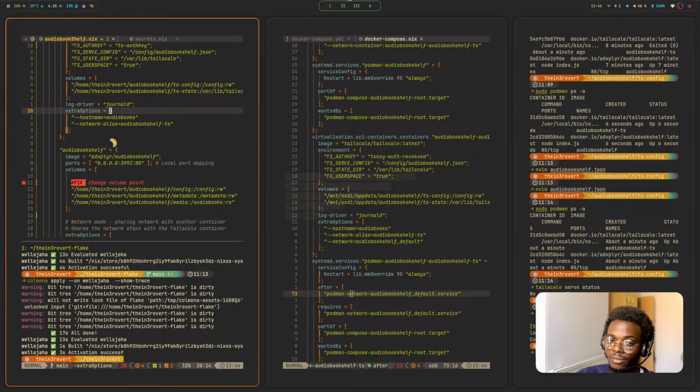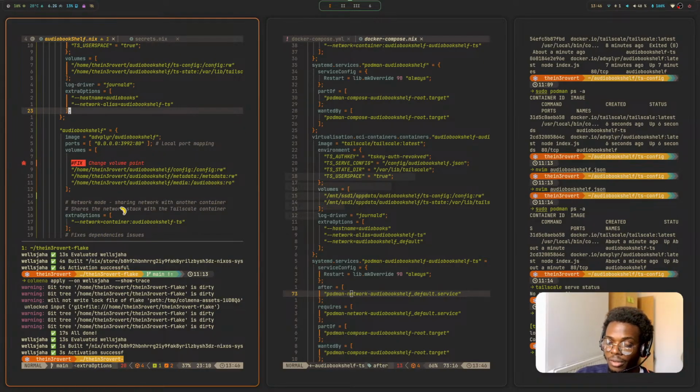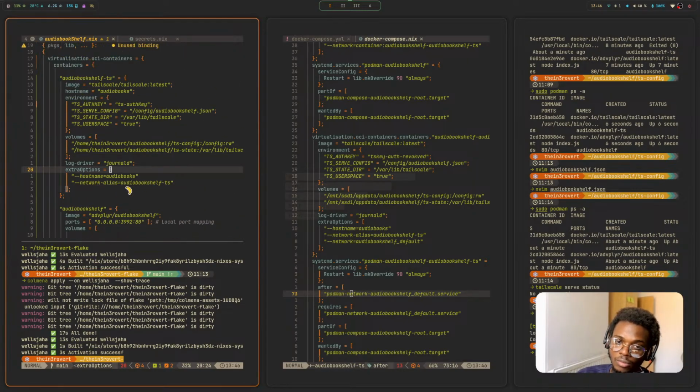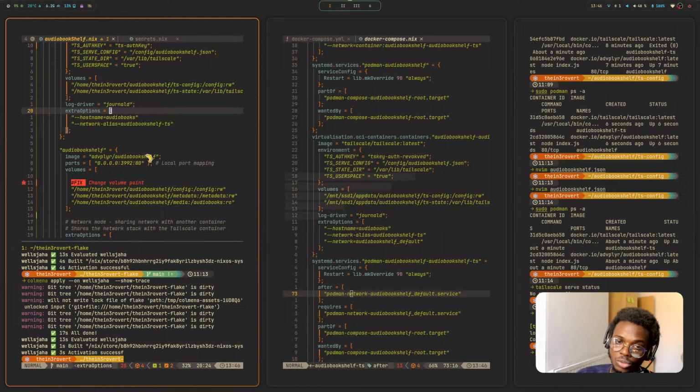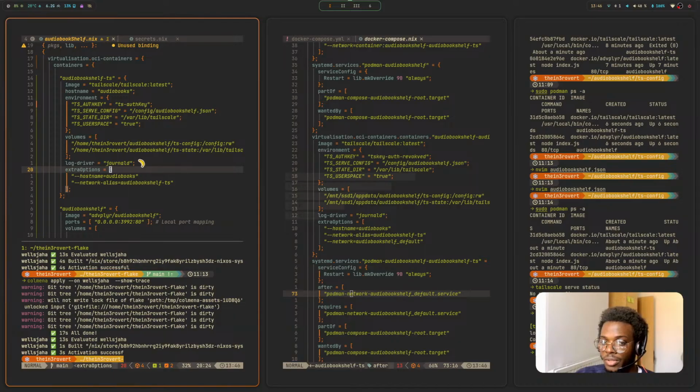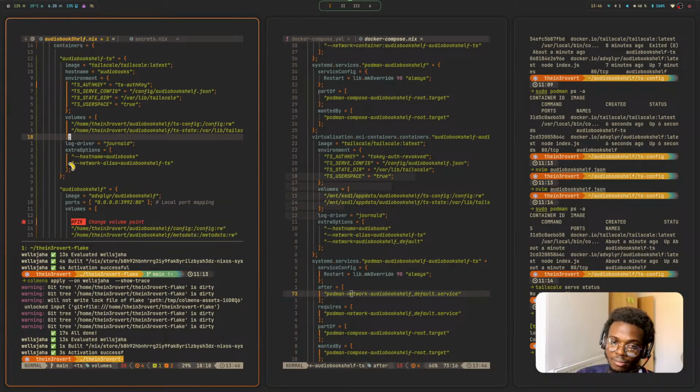In order for the traffic to flow from the audiobook shelf through Tailscale, they need to be able to talk to each other and share network with each other. But there wasn't an option for that, and I was trying to figure out why. To be honest, it took me quite a while because I could not find the necessary documentation to guide me through it. And when I finally figured out the issue, it was something very easy.